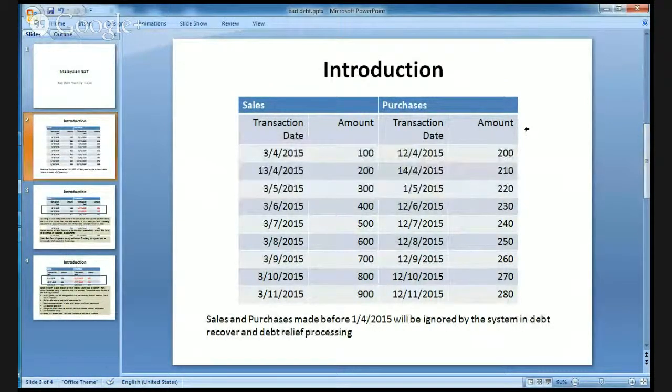By 1st April 2015, for transactions or sales that you have made before 1st April 2015, the system will not calculate and claim back the tax amount. So the system is able to handle that. It will not do the debt recover and debt relief. Where we handle the debt recover and debt relief is at the month-end close process.